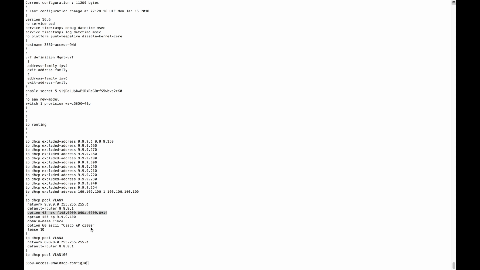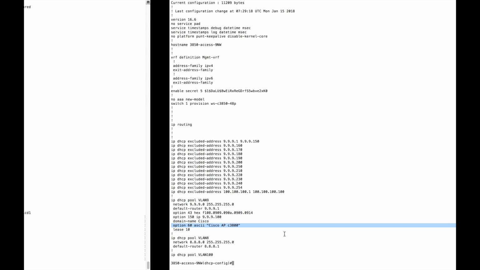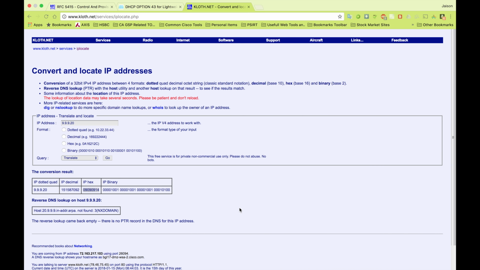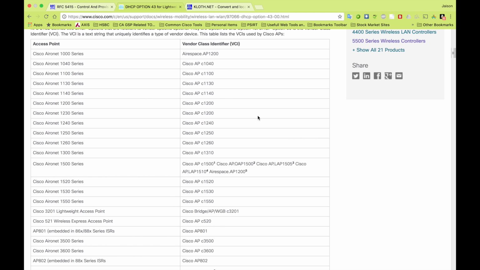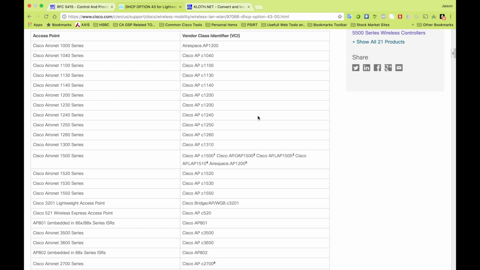And next one is option 60. So option 60 is used for identifying your model. So this one uses the VCI string, that is used for finding the AP model. So there are some specific naming VCI strings for each and every AP model. In the same link provided here, you have the entire list of VCI, vendor class identifier, strings.